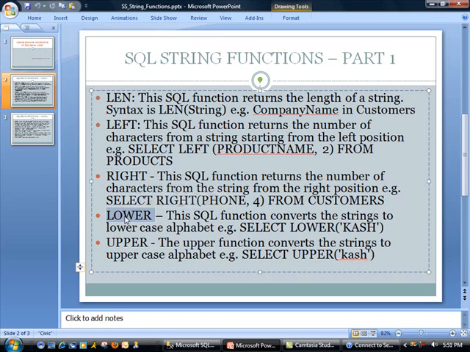The next one is LOWER, which should be pretty simple to understand. It really converts the string you have to lowercase alphabet. So the example I'm using here is this string, which is CACHE, and I'm going to go ahead and convert this to lowercase. And the other one, which is the opposite of LOWER, is UPPER, which really converts the string to uppercase alphabet.